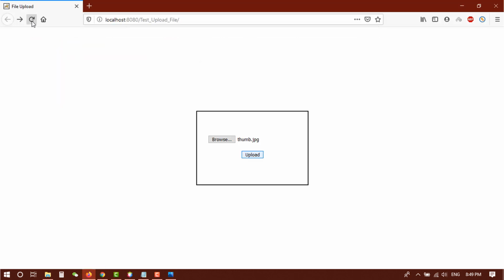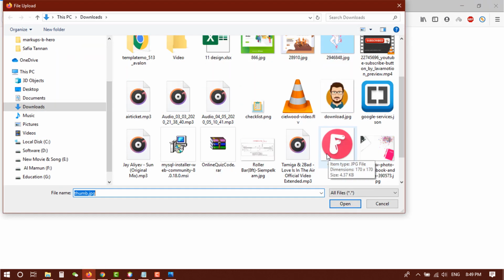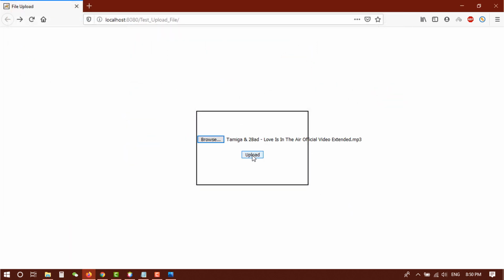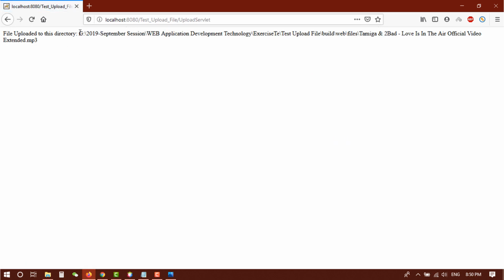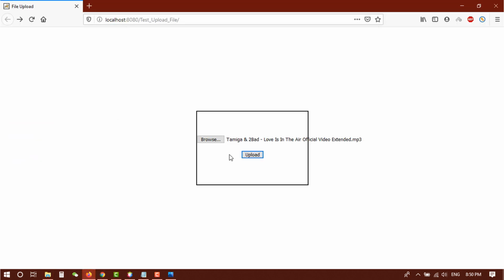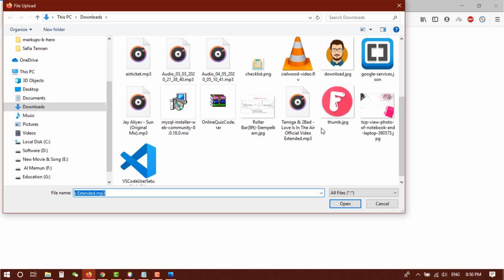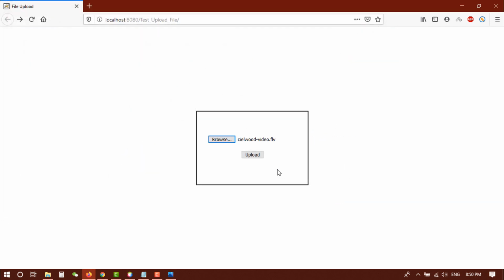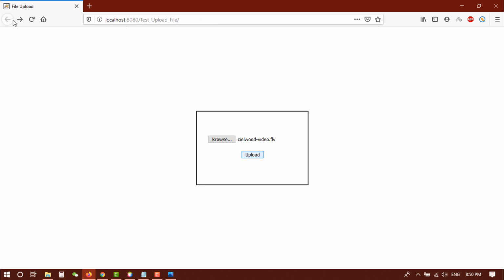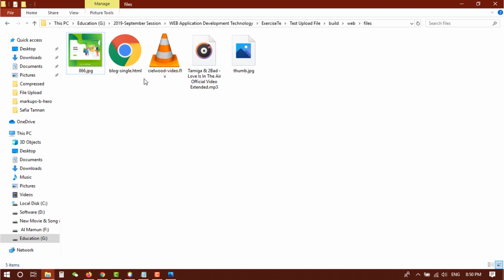So let's try something new. Try a new file, refresh it, browse something. Okay, upload this mp3. Okay, you can see that the file has been uploaded to this directory. So go to here and refresh it. You can see the file has been uploaded. So we can try something new. Okay, try a video file. So FLV uploaded. So you can see that the file has been uploaded to the directory.